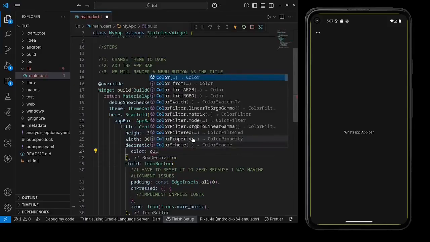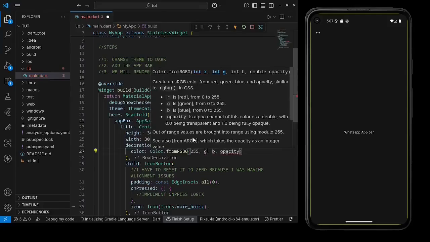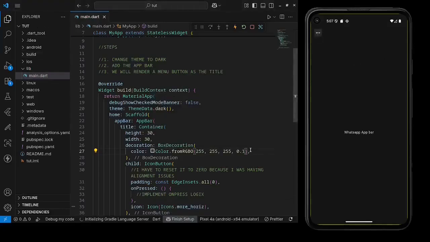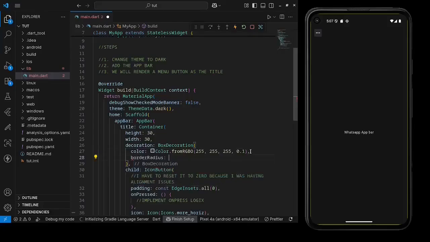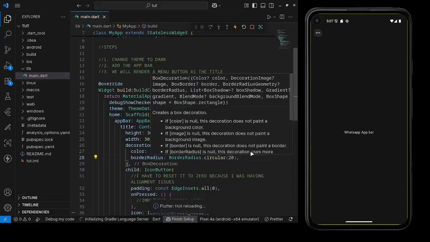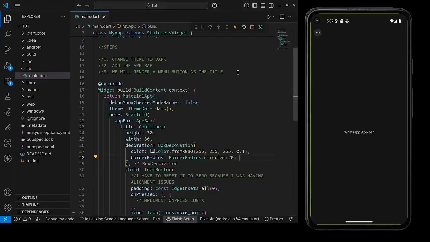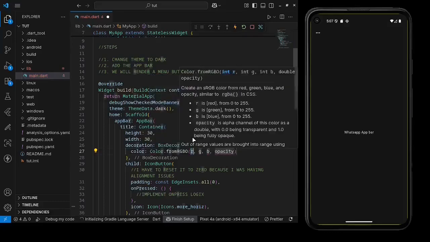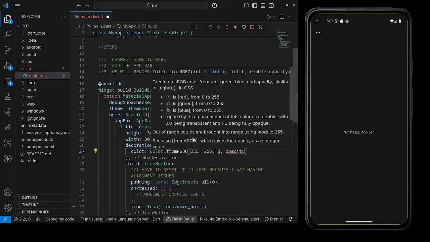So with that, I'm going to add a color to this container so that it will pop the background of this. So this 255 is a white color, with an opacity of 0.1, that's transparent, almost transparent. So the opacity ranges from 0 to 1, where 0 is fully transparent.